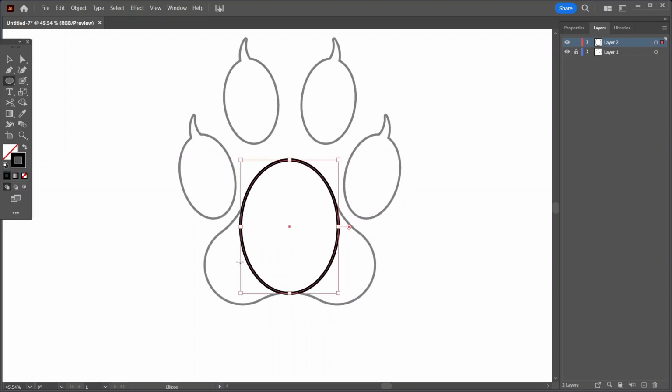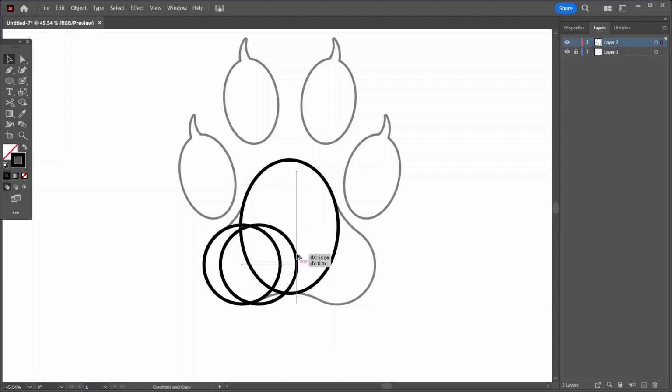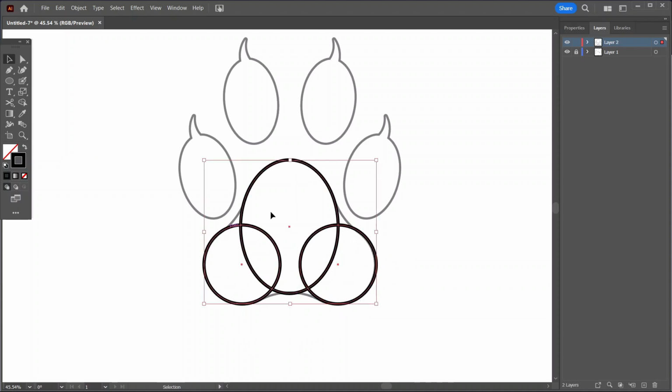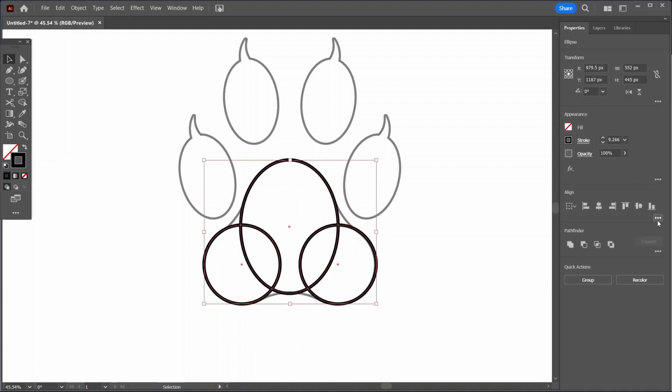Now let's create a perfect circle by holding down Shift and drawing out with the ellipse tool. We'll match the size again. Create a copy of the circle by holding Alt, click and drag it over. Hold Shift to keep it locked in line with the original shape. Click on Horizontal Distribute Center to make sure the spacing is even. Under the Pathfinder section, click on Unite.